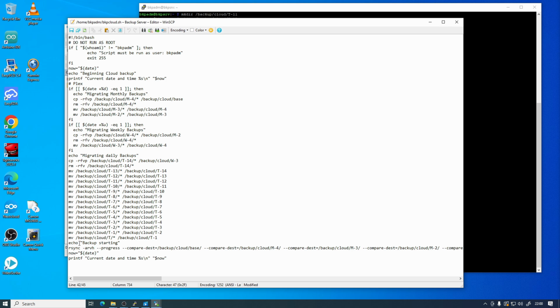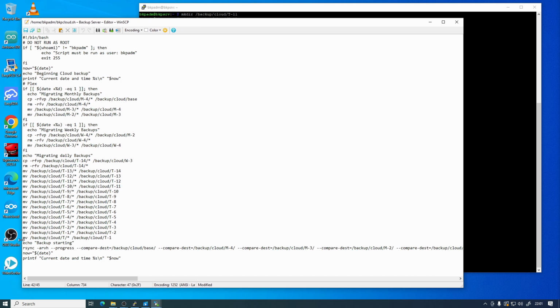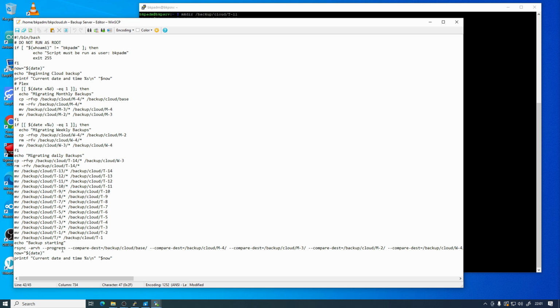and then we come down and we actually do the backup. And here I'm using rsync. So we run rsync with these parameters. I can't remember what they mean off the top of my head right now, but you can look them up. This says give a progress update on what's happening, and then you can supply 20 directories to compare against to create the backup. So the destination directory is backup cloud base. That's where we're putting the files to, and then sorry, no. So this is compared. So this is looking at what's already there in the base.